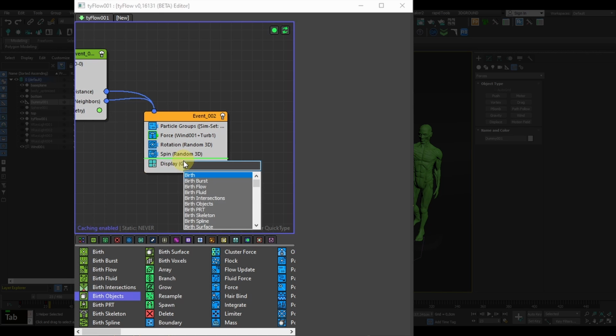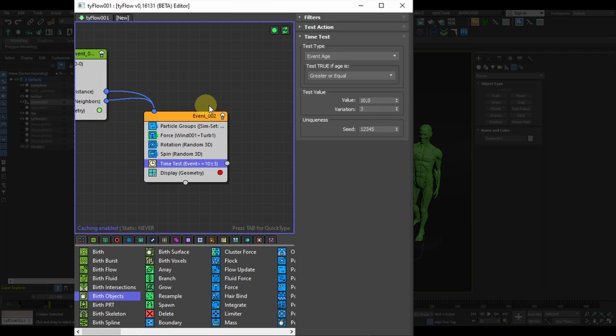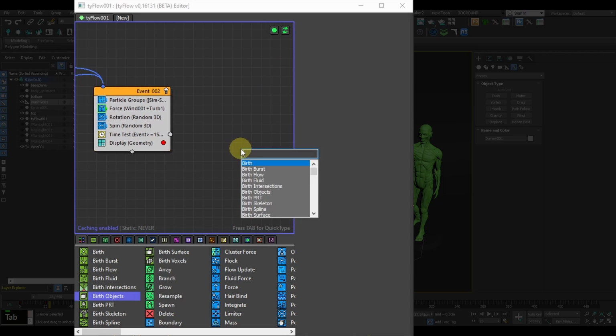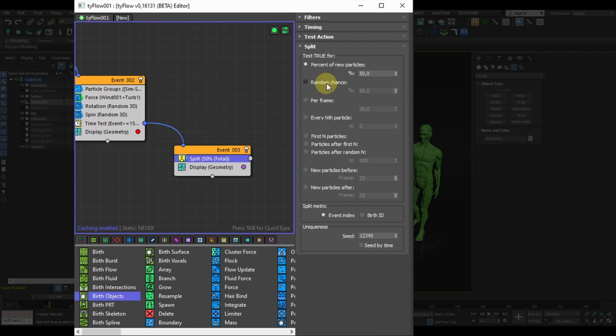The last thing we might consider in this solver is to have some of the particles disintegrate into smaller parts after flying away for a while. To handle that, we'll create a time test that will check for particles after a particular number of frames. And here let's set it to something like 15 frames with some variation. Now we'll create a new event with a split operator. So let's say we'll go with a random chance and divide the particles to 3/4, so it's like 75%.